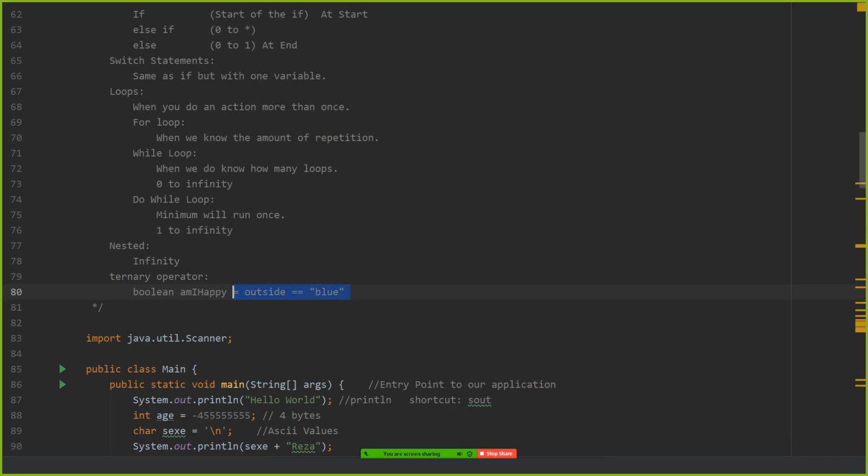And it's like an if statement. This part is your if statement. If this is true, do something. If it's false, do something else. So this would be the Boolean question. I put a question mark, and then the first part is if it's true, what would you like to say? Well, if it's true, I am happy. And then you put a colon to say if it's false, what would happen? So am I happy? Well, it depends. Is outside blue? Well, I look outside, it's a nice sky, so yes, I'm happy. So it goes to the first one. Otherwise, it goes to the false.